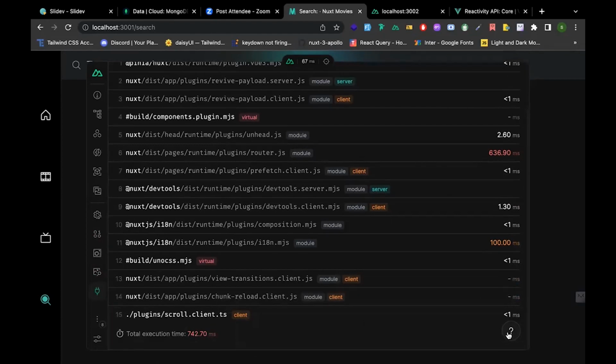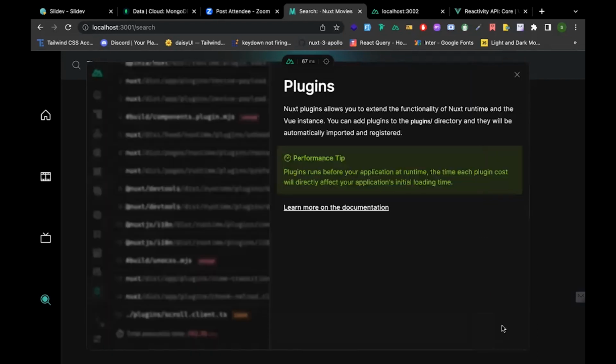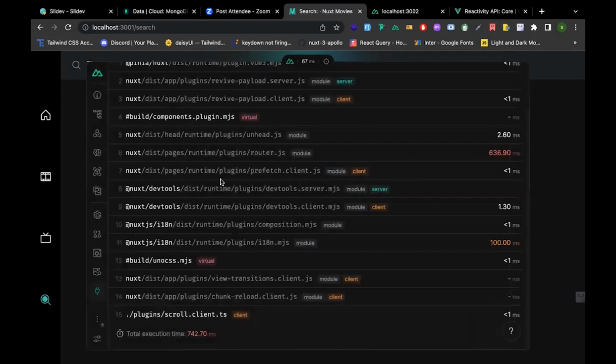And so if you click on the question mark icon over here, a sidebar pops up and it tells you what happens. In the performance tip, you can actually see plugins run before your application at runtime. The time each plugin costs will directly affect your application's initial loading time. So what happens is that plugins run first, then your application runs second. So we can see the total execution time is 742 milliseconds.